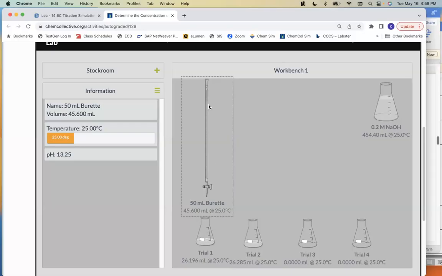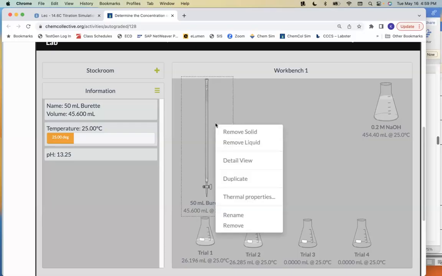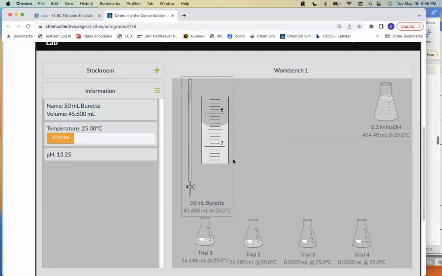But before we start, we need to record the initial burette reading. That way we could figure out what volume of the base goes into the flask. And we lost that zoomed in image on the burette. So to get it back, you want to right click on the burette and it'll tell you a detail view. If you click on that, it will show up with a little box up in the top. If your box is all the way on the very bottom, by the way, that's because your burette is empty. You need to fill it with something. So if you filled it with something, it would show up somewhere between 6 and 7.